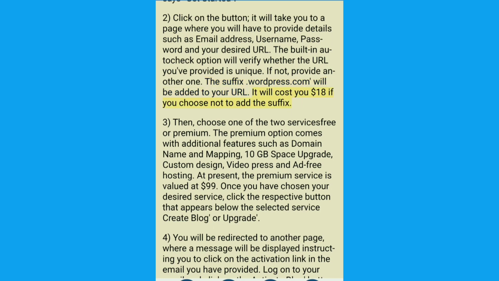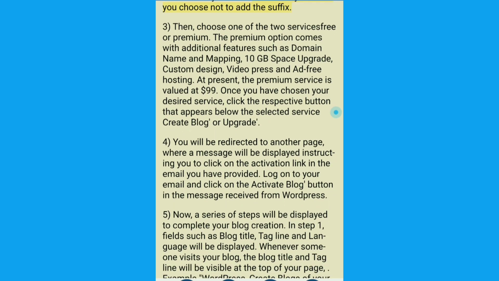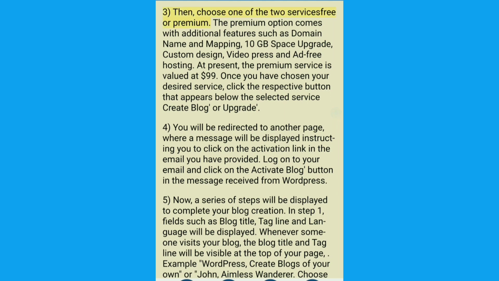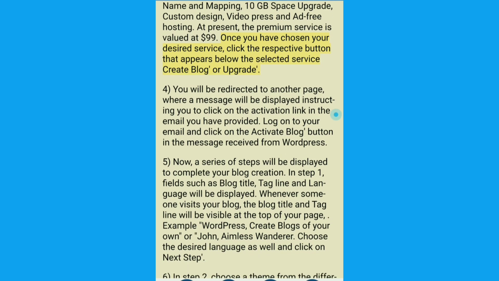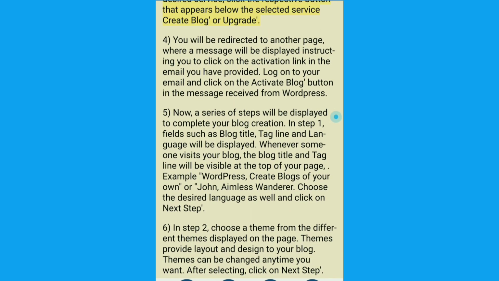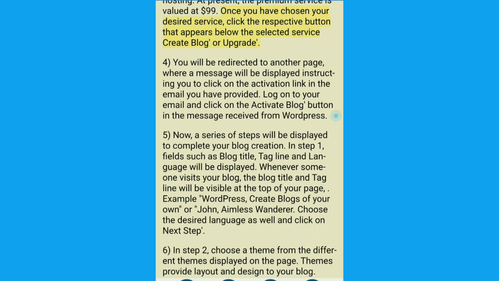3. Then, choose one of the two services, free or premium. The premium option comes with additional features such as domain name and mapping, 10 GB space upgrade, custom design, VideoPress, and ad-free hosting. At present, the premium service is valued at $99. Once you have chosen your desired service, click the respective button that appears below the selected service, Create Blog, or Upgrade.